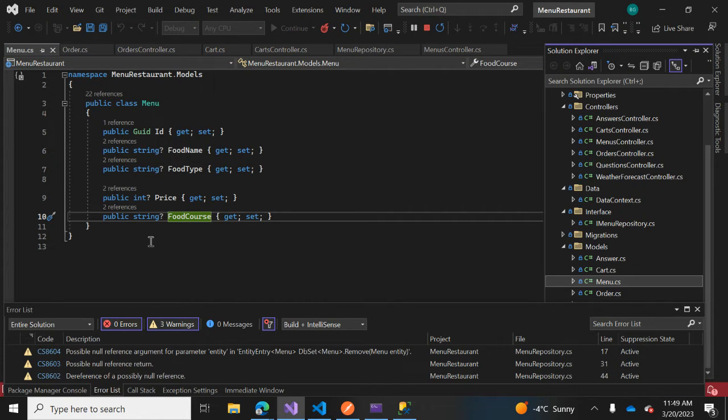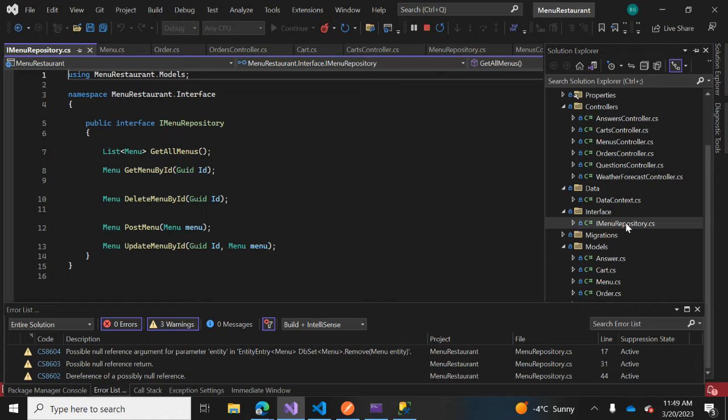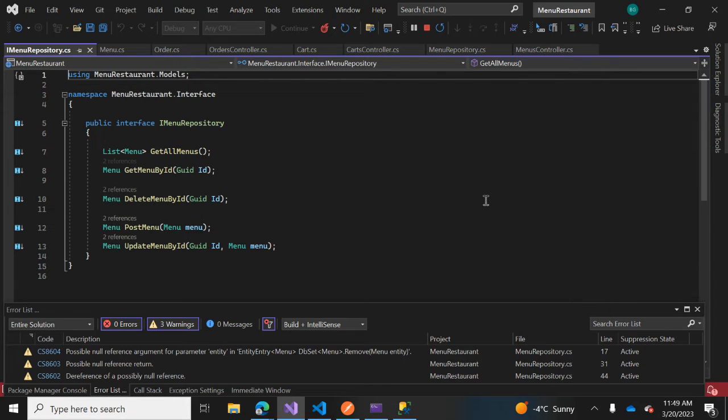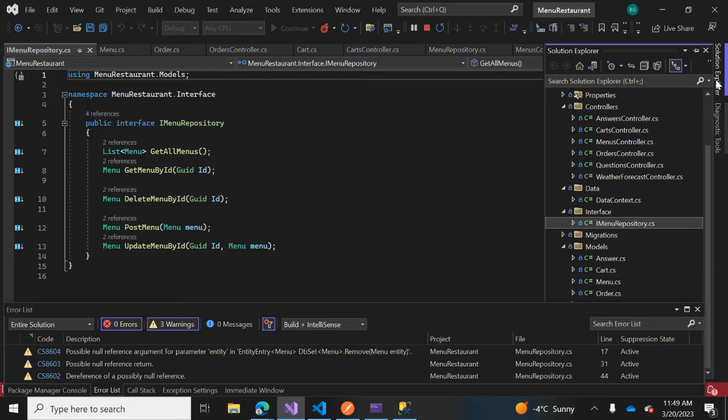And so for the CRUD operation to add items in the menu and everything, I have this IMenuRepository. Okay, so here this is an interface. I created this to add functions. Now these methods do not have implementation because it's an interface, but I have a repository here.